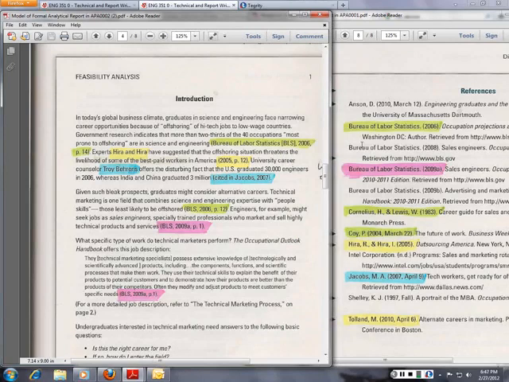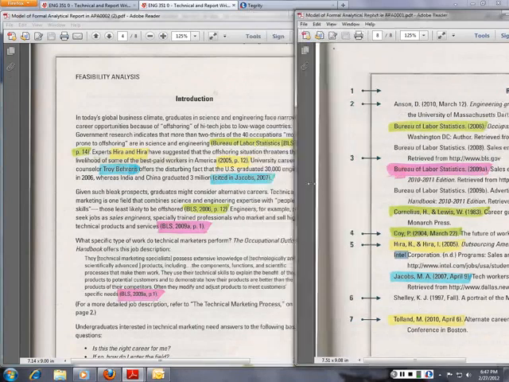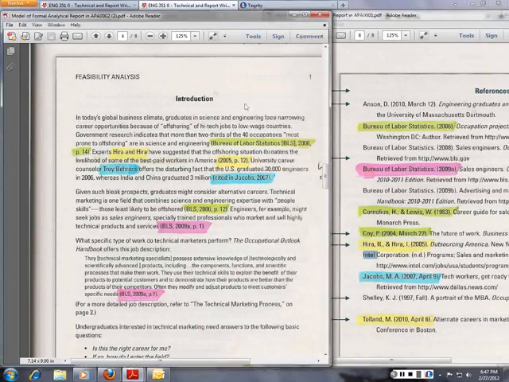But I'm not sure how many people realize that there is a key connection between the two, and that is this word that gets alphabetized under references, whether it's the author, like Anson here, or if it's the first word of an organization or institution, like this Bureau of Labor Statistics, author, here's Intel Corporation, and other authors, that word that gets alphabetized under references must appear in either the parenthetical citation in your text or in the sentence that contains the parenthetical citation.